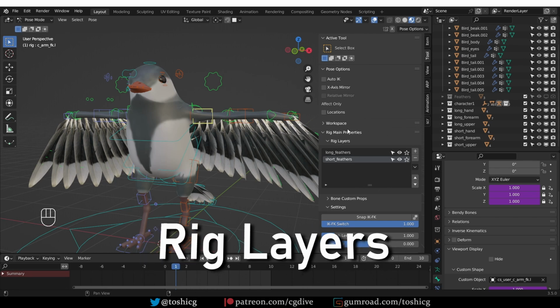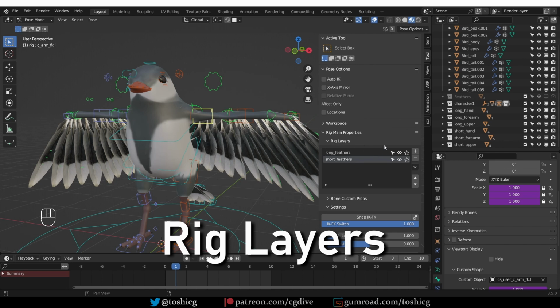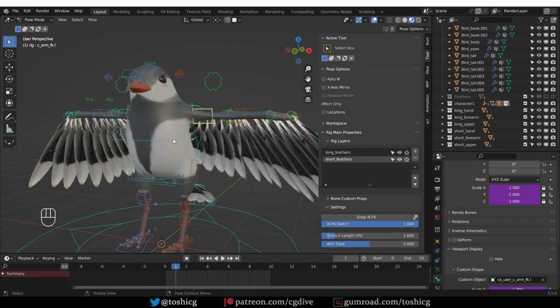So let's do some organization in the rig layers now. We use them a little bit to help us with the rigging process, but now I want to really set up some layers which will be helpful in the animation process.